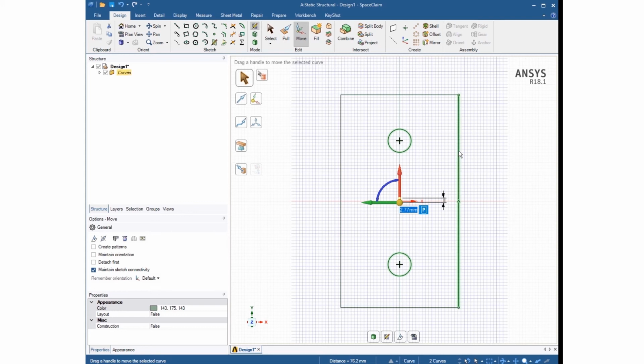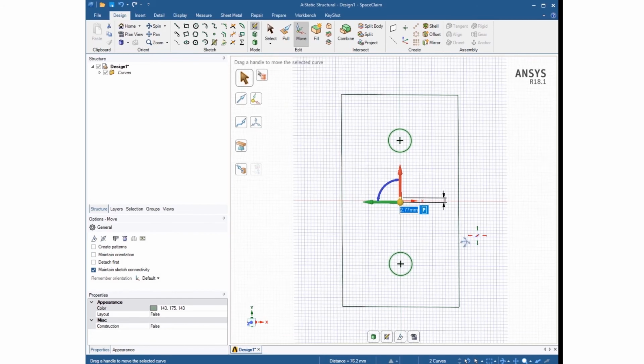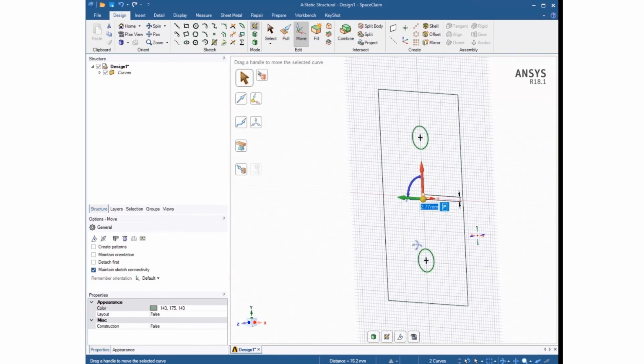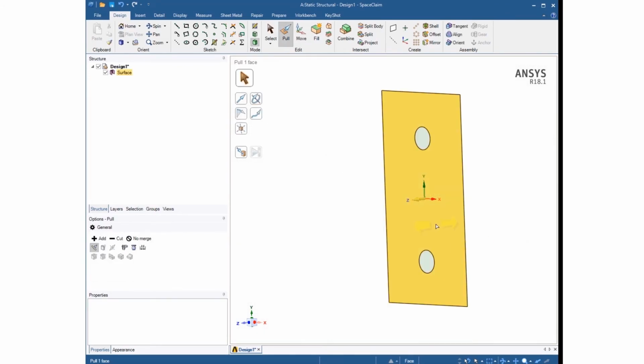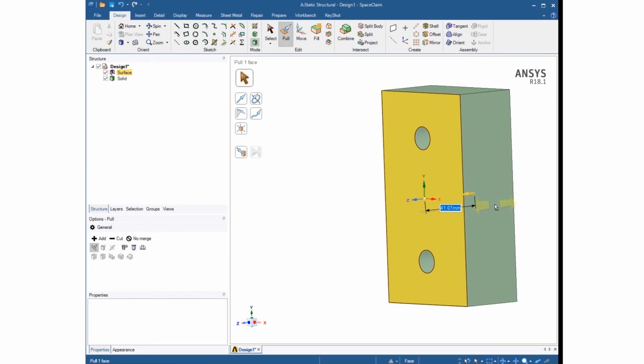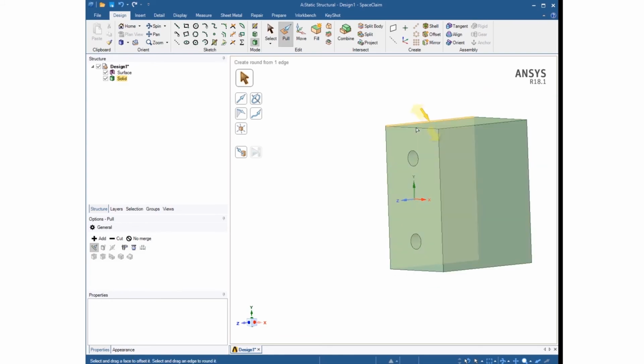Now that I have my plate and my two holes generated, I'm ready to turn this into a 3D body, so I can click my middle mouse button and rotate it. I'll come up to pull, click on the face and pull this body, and I want to pull it 108.5 millimeters. 108.5, enter. And so I now have my body or my wall or my block created.